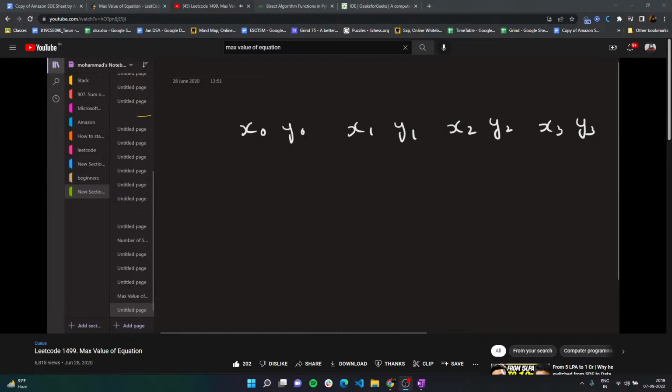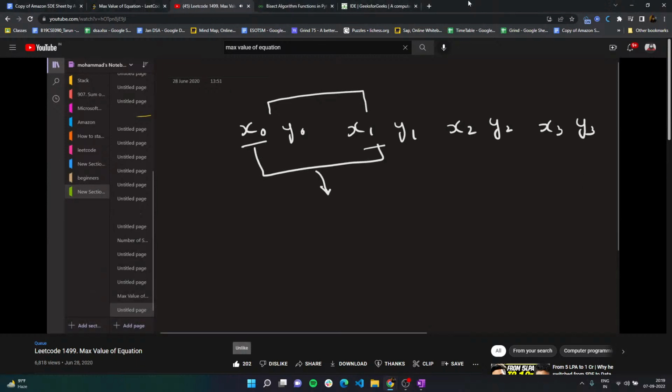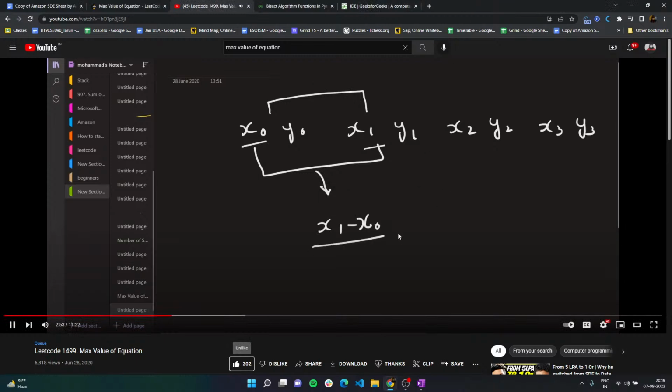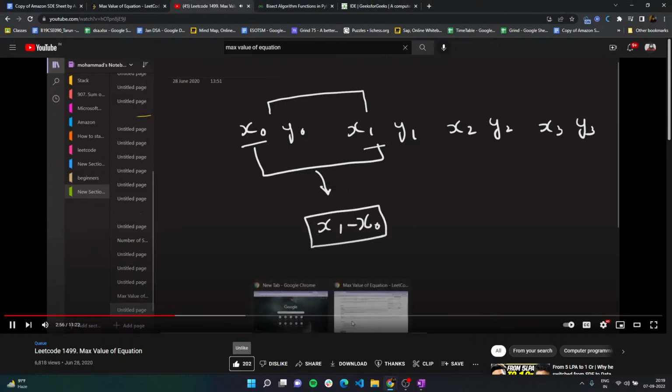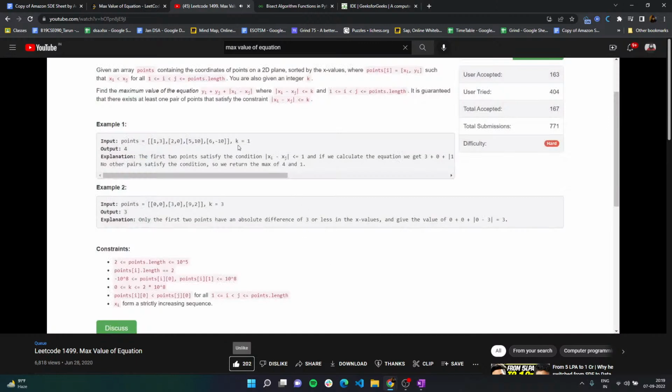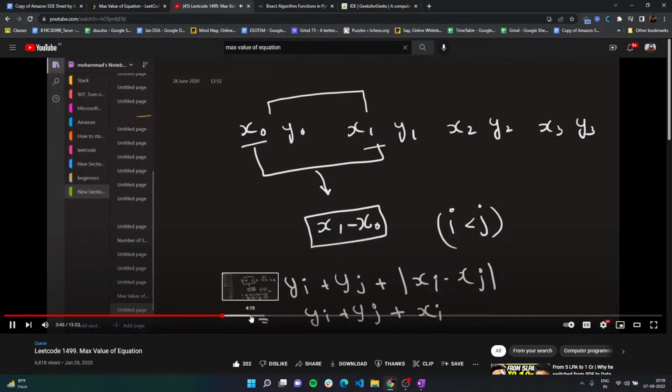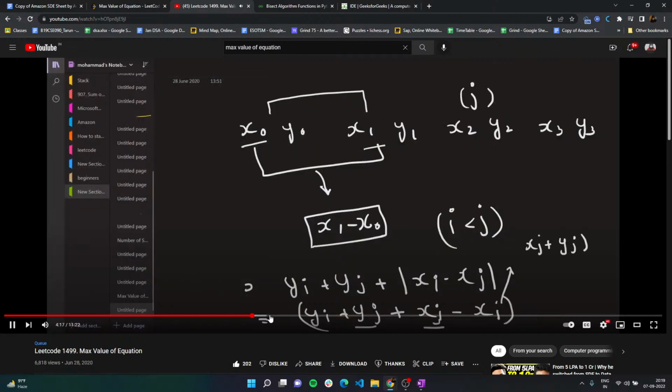Now when we are comparing 2 points, let's say the first and the second point, the first condition that we have to check is the absolute difference in x. So the absolute difference in x is nothing but x1 minus x0 because it is sorted. Now looking at the equation, yi plus yj plus the absolute difference of x. At the jth index, we simply have to add the x and the y coordinate, and then subtract the i-th value.